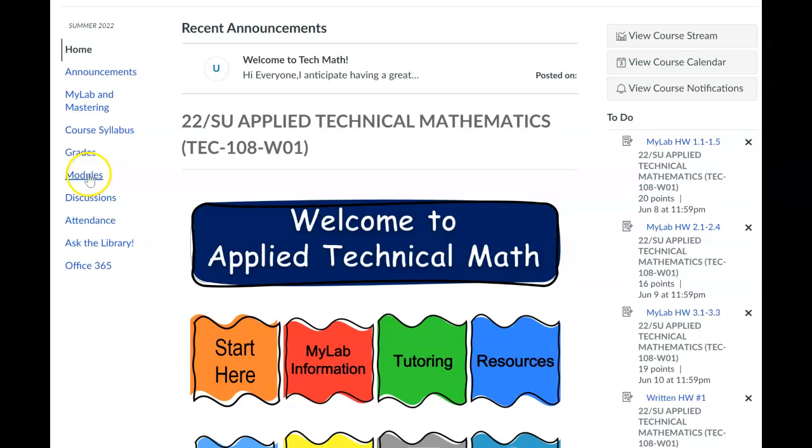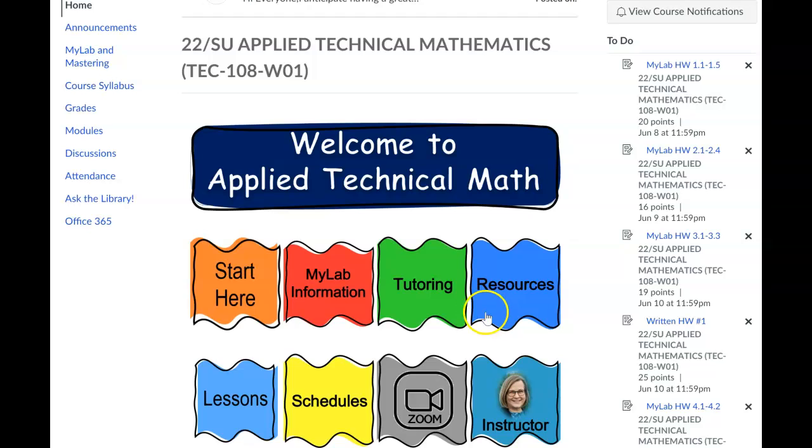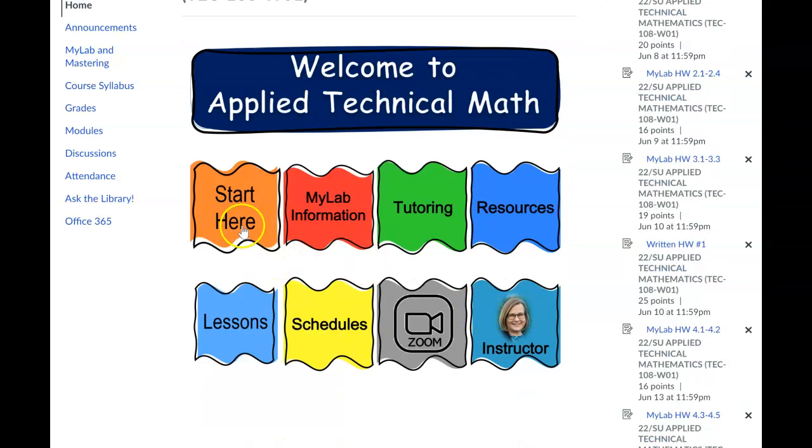You can get to the modules from here, discussions from there. I don't guess I need attendance showing. I'll have to take that off of there. And so let's take a look at these other buttons. We have the Start Here, My Lab Information, Tutoring, Resources, Lessons, Schedules, Zoom, and Instructor. Those are all things you can explore. I'm not going to click on every one of them. I'm going to click on maybe some of this.